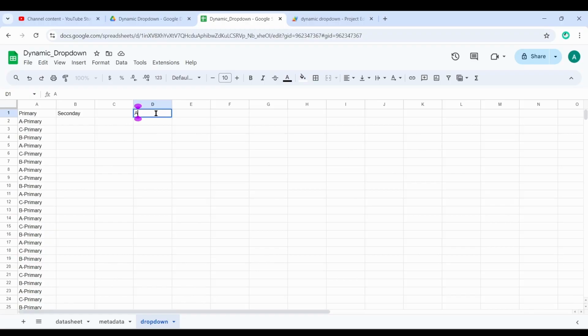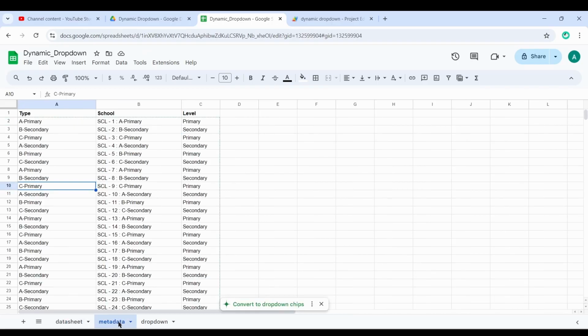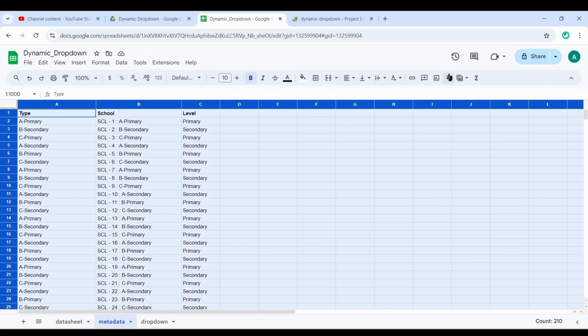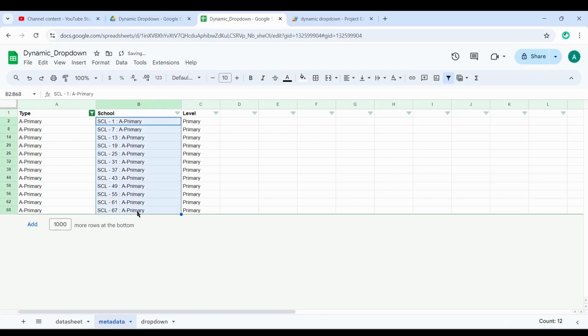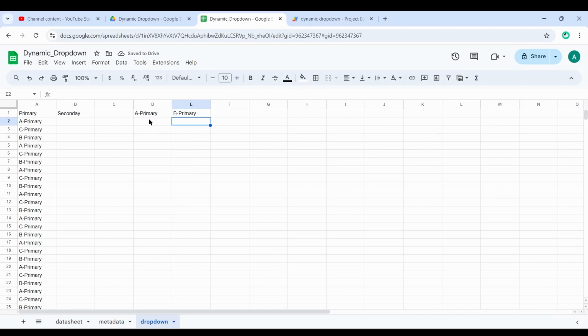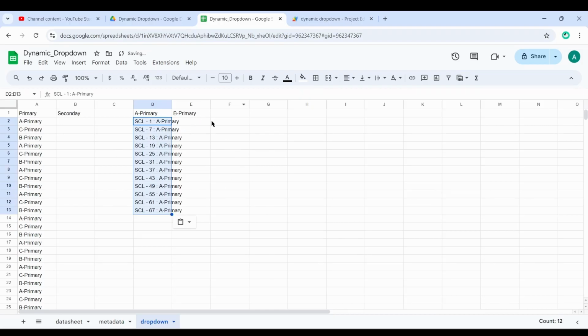So when you select A primary, B primary, like that, you can just filter the values out for that. So when somebody selects A primary values, these are the school values that I want in my dropdown. So you can go ahead and use this approach if your data is static.